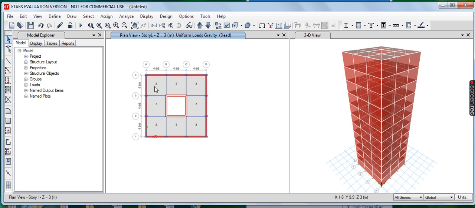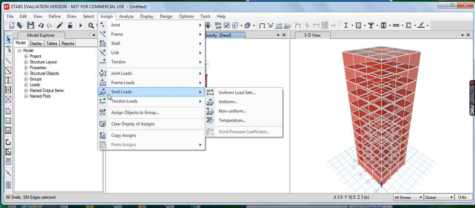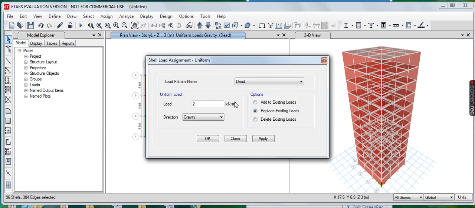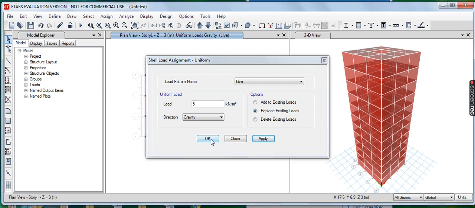And again select the cells for applying live load of 4 or 5 kN per square meter. Go to assign, again cell load, uniform. Here live load instead of dead load. The intensity is 5 kN per square meter. Apply, click on OK.